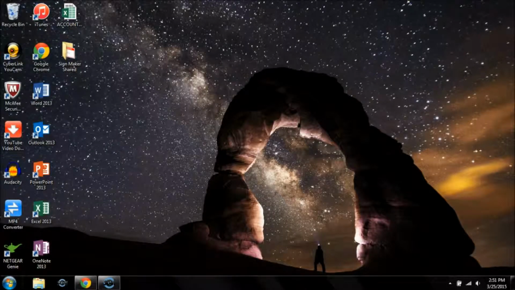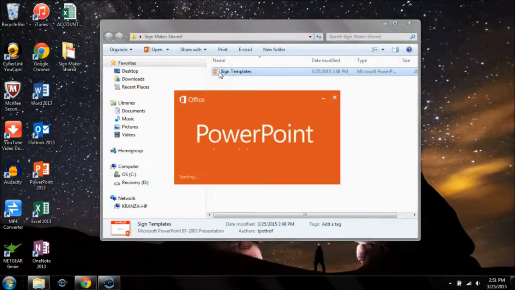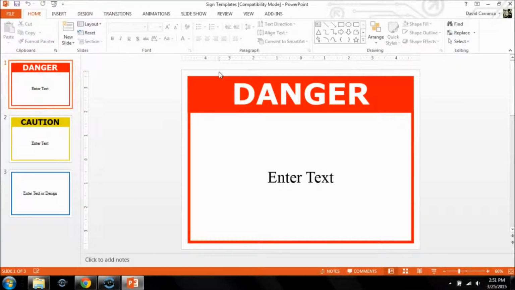To open the SignMaker template, you will need to first open the shared folder. Next, you will need to find and click on the Sign Templates file. Once the file opens, you will see the templates. These templates are used for specific SignMaker signs and at the request of a customer.